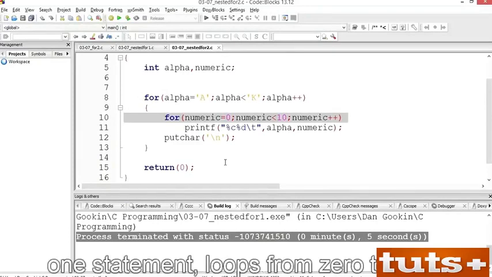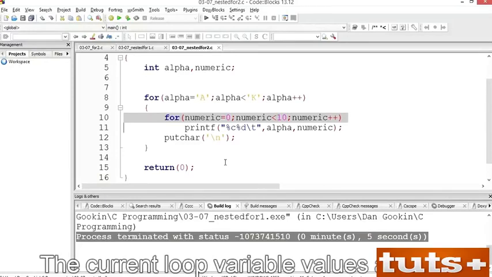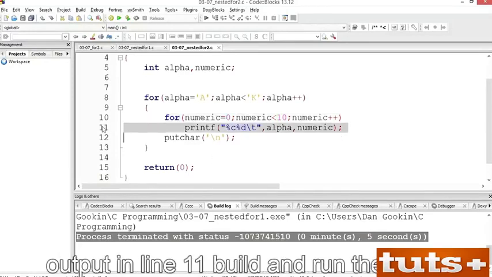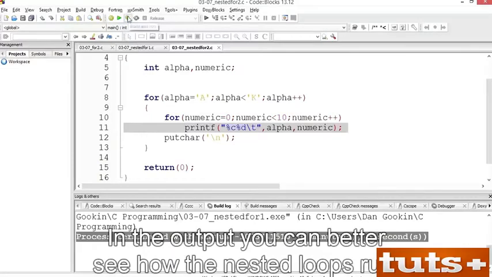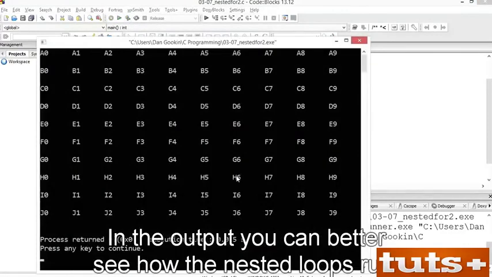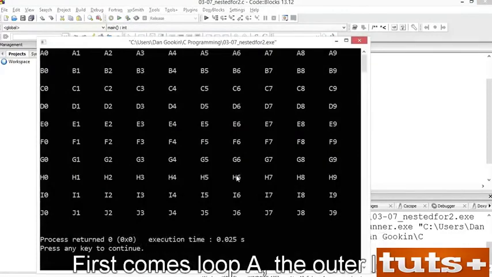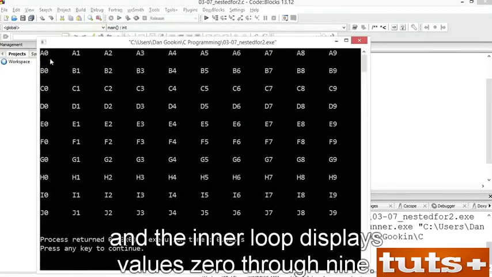Build and run the code. In the output, you can better see how the nested loops run. First comes loop A, the outer loop, and then the inner loop displays values 0 through 9. Then comes loop B, 0 through 9, C, 0 through 9, and so on.